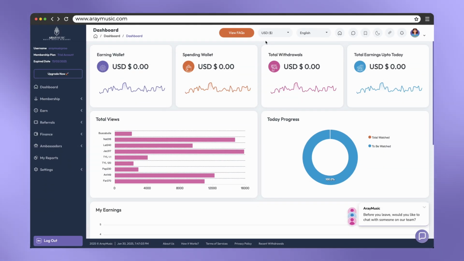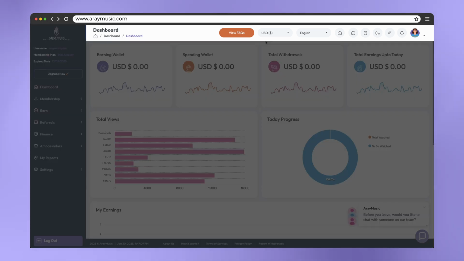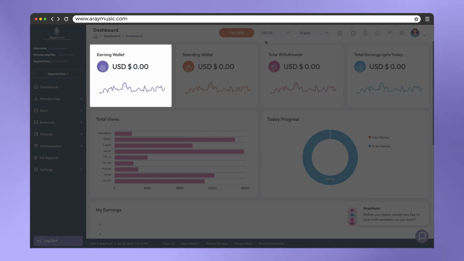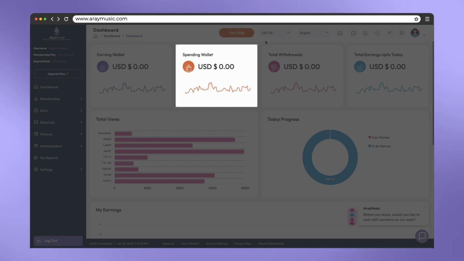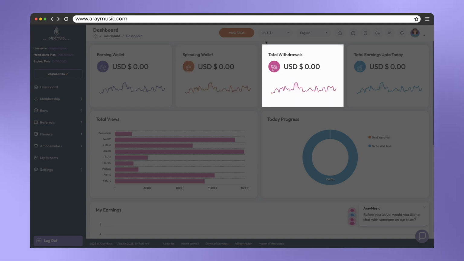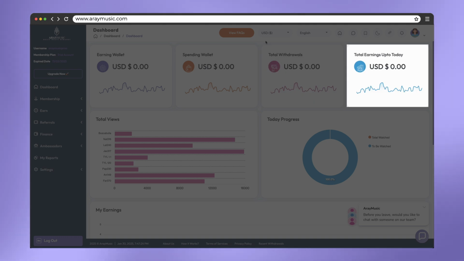After logging in, you'll see the dashboard with various sections. FAQ, currency, and language settings located at the top for easy customization. Earning Wallet displays your total earnings. Spending Wallet section shows the amount you've added or spent for upgrades. At Total Withdrawals section, you can track your lifetime earnings. In Daily Earnings section, you can see your earnings for the current day.